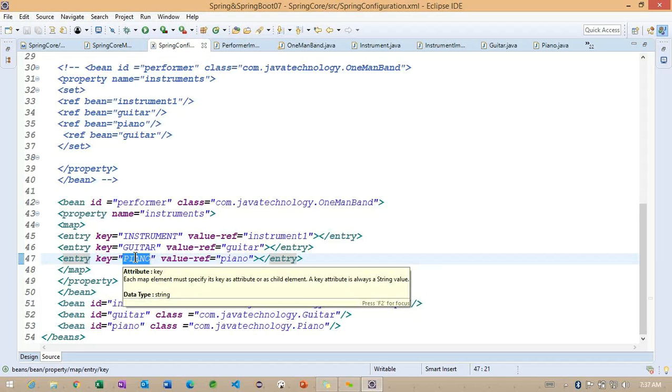Any questions regarding these collection related examples?